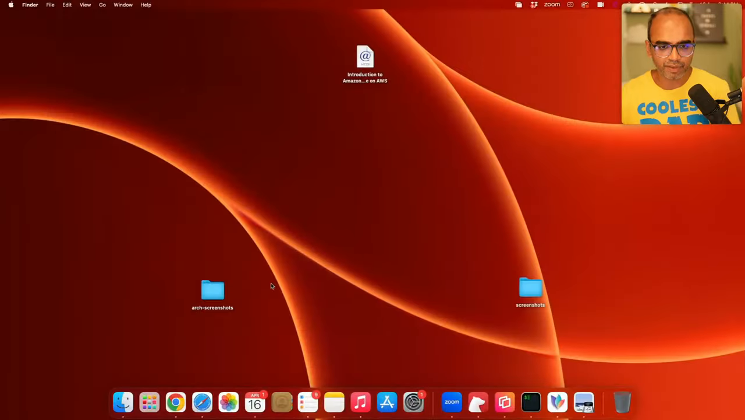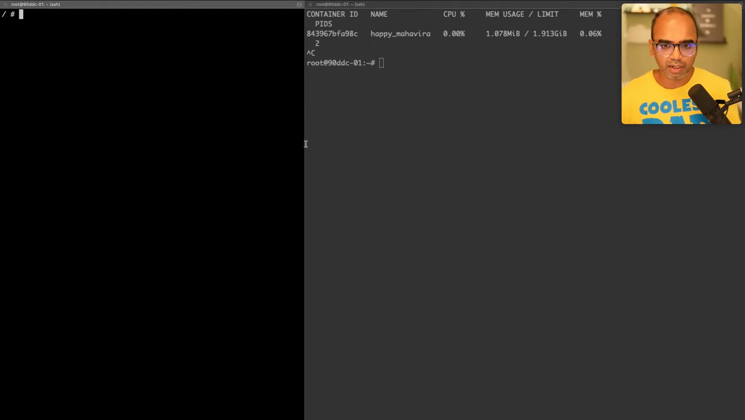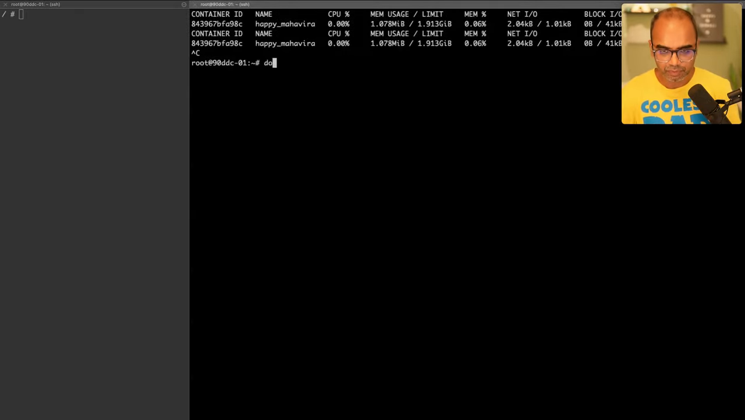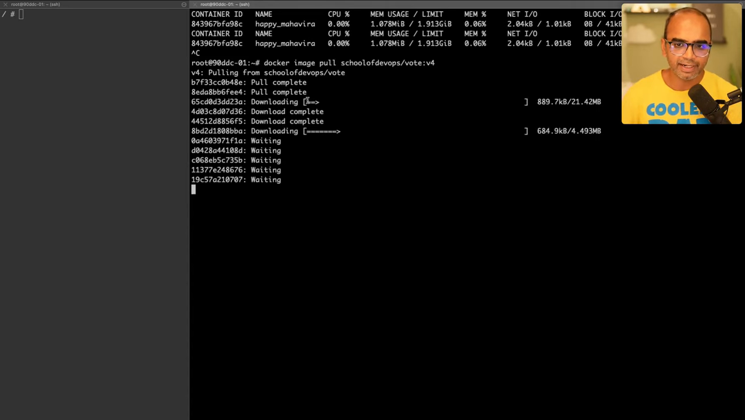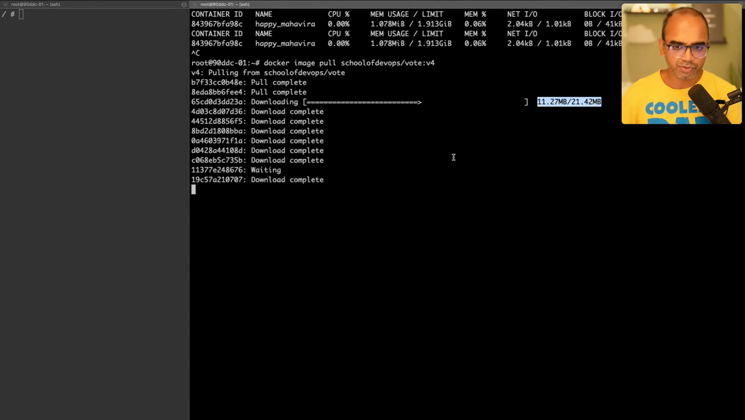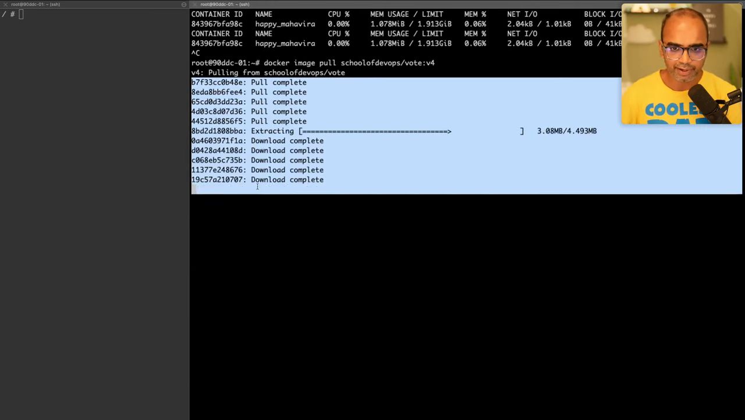I'll give you an example of that. Let me download an image. I'm downloading version 4 of my image. I don't have version 1, 2, 3. Since I don't have those, it will download the entire image. And you can see that it is downloading layer by layer, not one big image. Each of these layers has a size, and that's what it is doing. This is the first time I'm downloading, so it downloads all the layers.